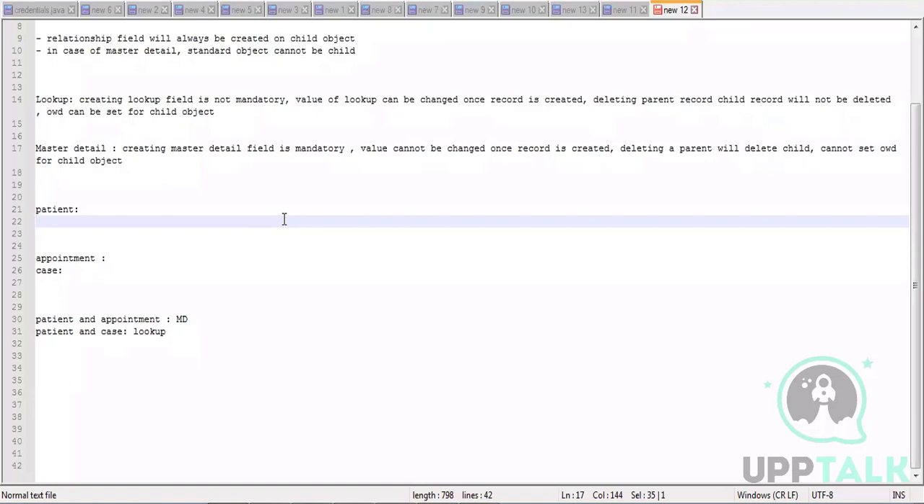And then in lookup, when you delete the parent record, the child record will not be deleted, whereas in master detail, whenever you delete the parent record, the child record will also be deleted. And the last point was, in lookup, the OWD can be set separately for the child. But in master detail, it is controlled by the parent. It will take whatever default value the parent has.